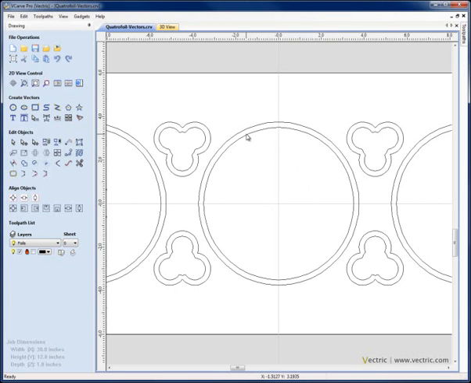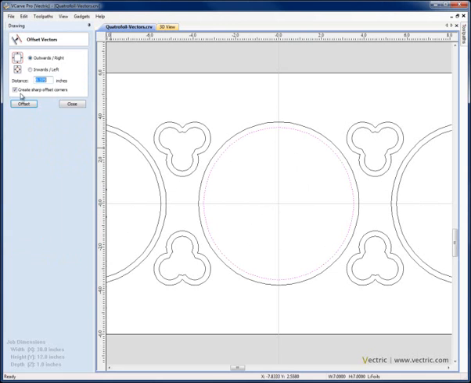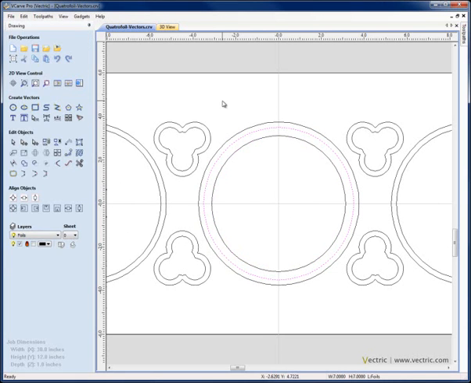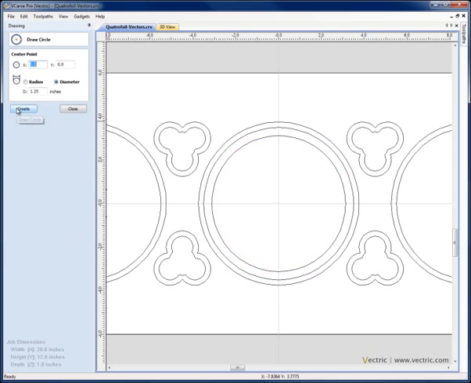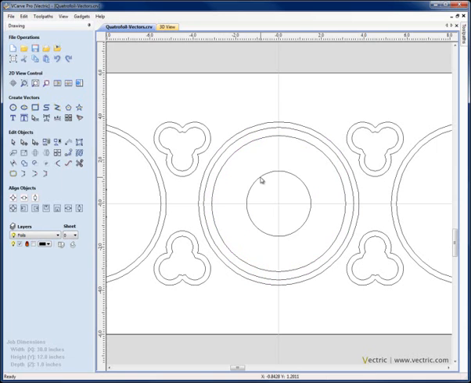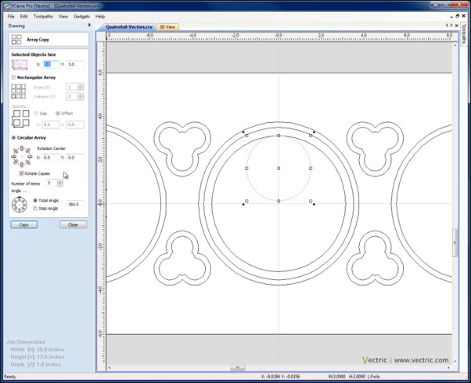I'm going to take this inner circle and offset that inwards by 0.375 of an inch. Close that. Going to select a circle, create a circle 3 inches wide at 0, 0. So that diameter 3, I'm going to select that circle we just created, shift and select the one we just offset, and align top. I'm going to select this smaller circle now, do an array copy. I want 4 copies in 360 degrees around 0, 0.